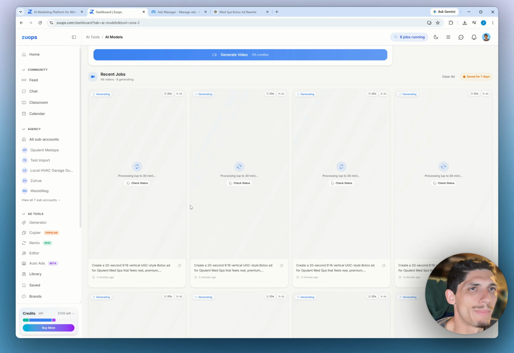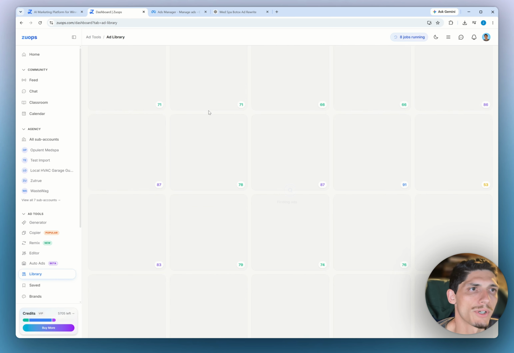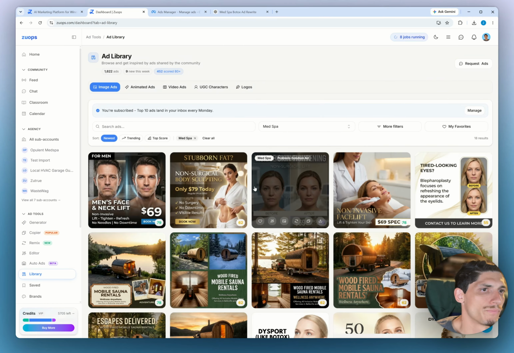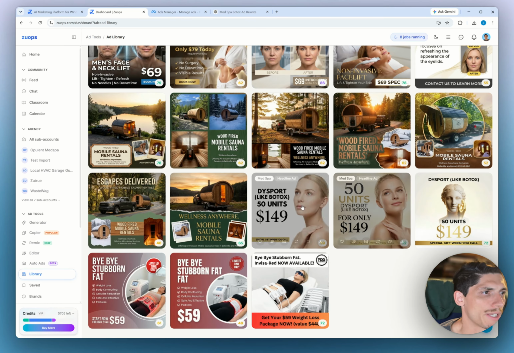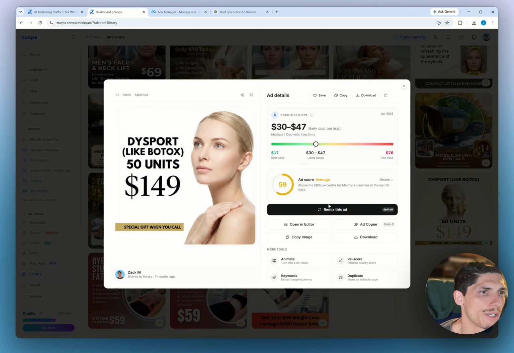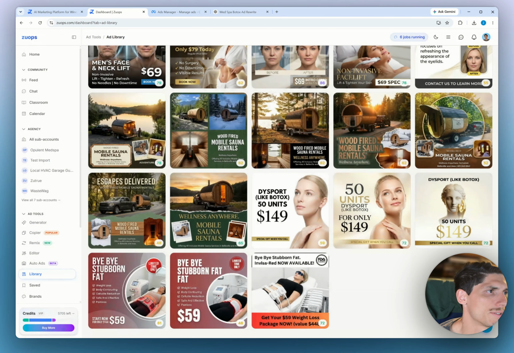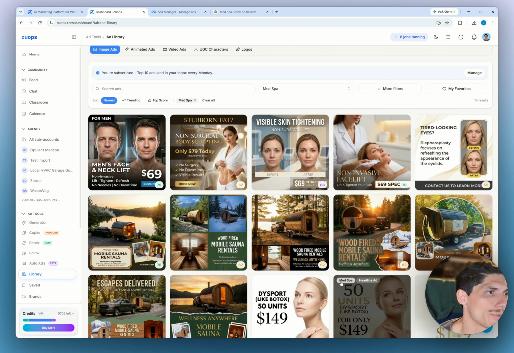And for med spas, I probably won't be running image creatives. There are a couple good image creatives that you can run. Let's go ahead and check out some. So yeah, there's some good creatives that you could run. Like this is actually a really good creative that works well. Dysport, like Botox, 50 units for $149. Holy crap, that's a really good deal. Yeah, that's actually too good of a deal. Or this 50 units. Those are good creatives.